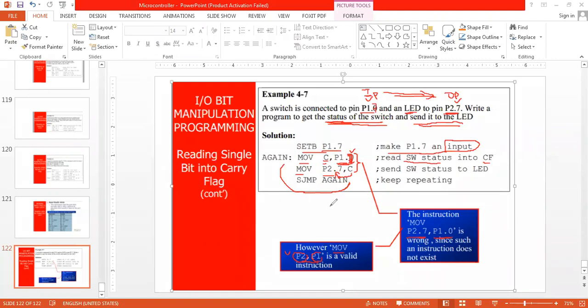So has it been understood? Bit manipulation, input output bit manipulation programming. Still so many programs are there. We'll go through it.